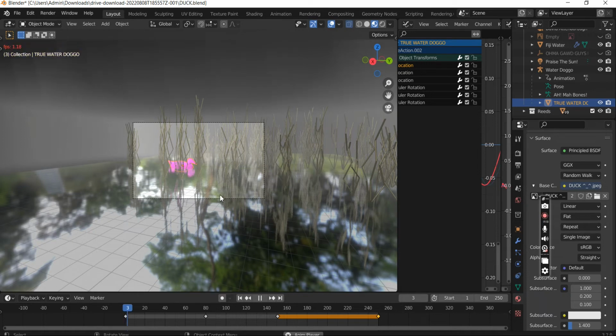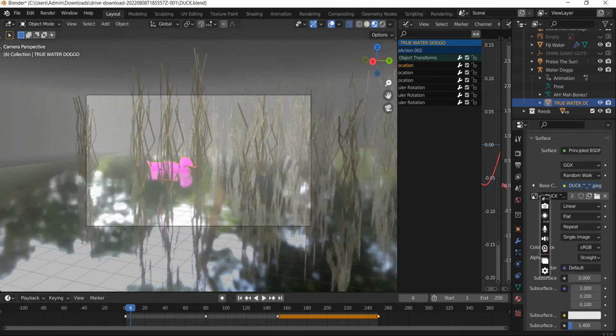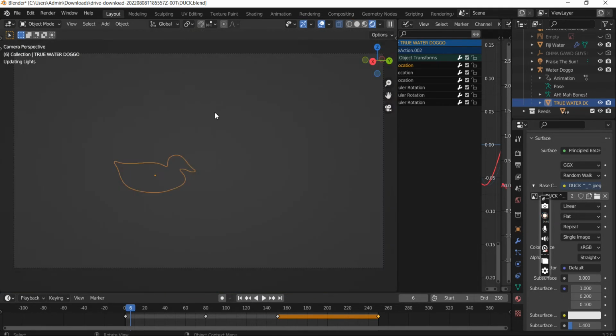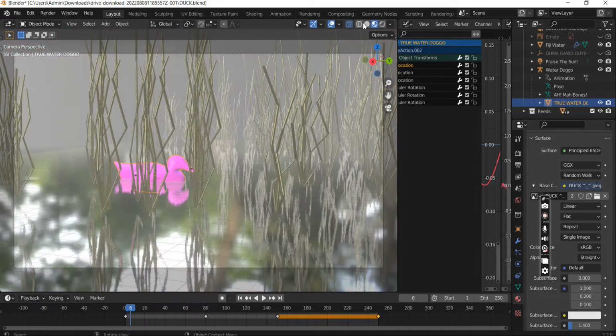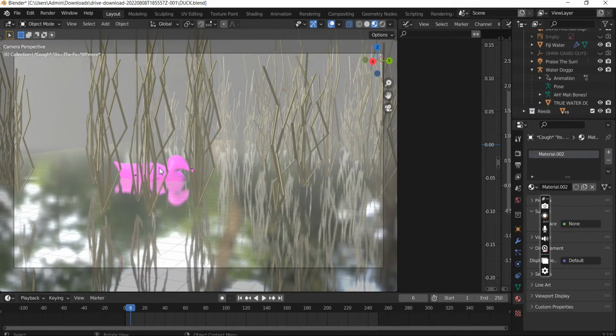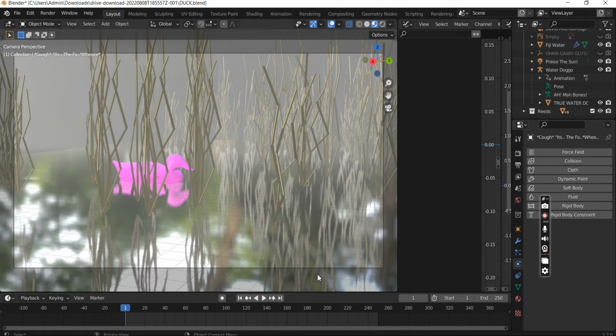I didn't bake this, but you can see we have some very poorly made reeds. Yeah, and then this is my first time messing around with, not weight painting, dynamic paint. So, if I baked this, you could see the duck would, like, kind of move along, and ripples would appear in the water. You can kind of see that now.